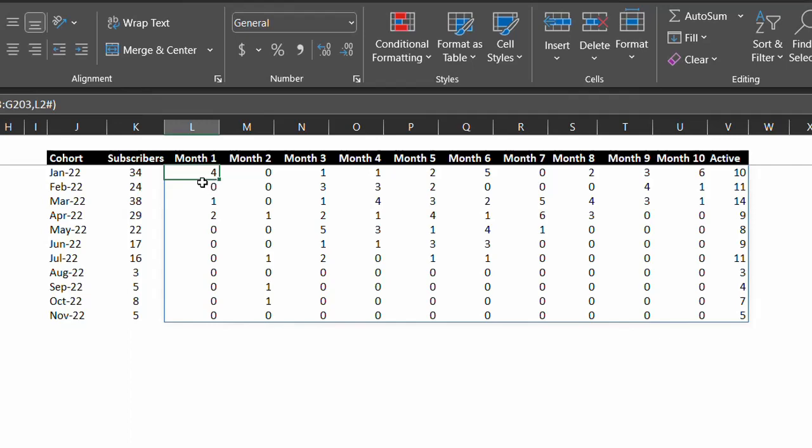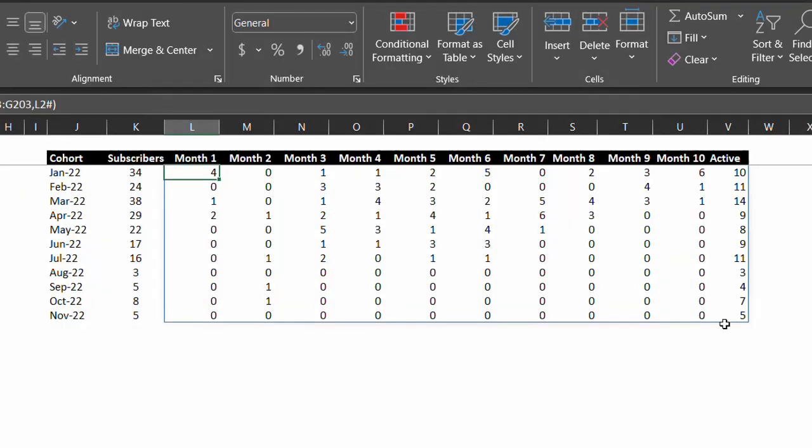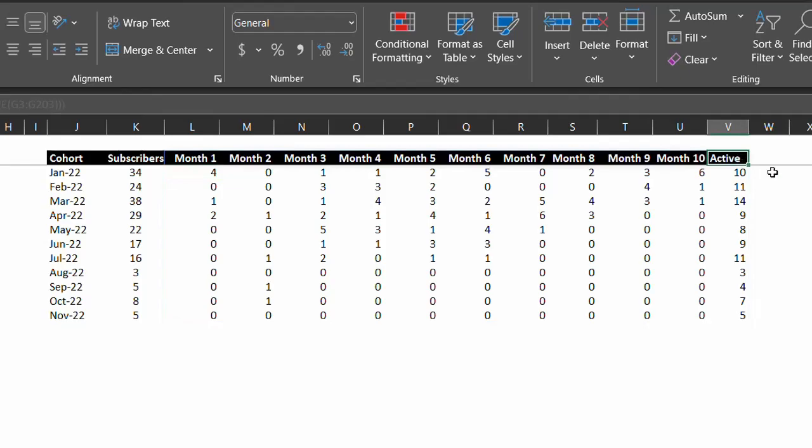Now, the same applies to the remaining months, and in the last column, we have the number of subscribers that are yet to cancel from each cohort, so their subscription is still active. Now, let's calculate retention in absolute terms.